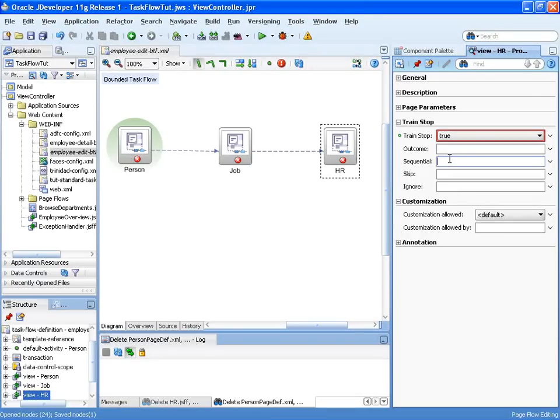Sequential, if you set this to true, means that it's always the previous and the next train stop that is enabled when you're on a current stop. Skip means that you can bypass a specific train stop. So if, based on some conditions or business logic, you want to disable a train stop, you can do this using the skip property. The ignore property is read when the bounded task flow is initialized. This would help you to pass in an input parameter that would completely hide one of the train stops. So the difference here is it's not disabled, it's completely hidden.